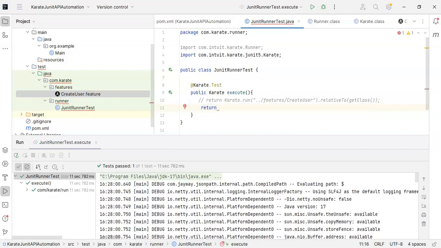We can write return karate dot run, and here I can give the class path. I'll just mention the class path. So what is my class path? I'll just mention it over here.